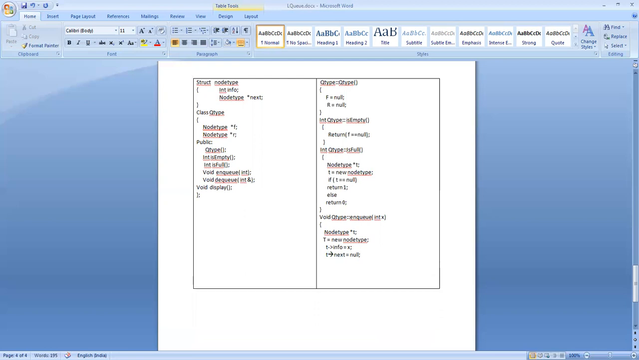Now I am checking whether the new element is going to be inserted into an existing queue or into an empty queue. If it is going to be inserted into an empty queue, this will be the only node. So how do we know whether the queue is empty or not? You see, we have a function here, isEmpty. If f is equal to null, we can claim that the queue is empty. So we use that idea here.